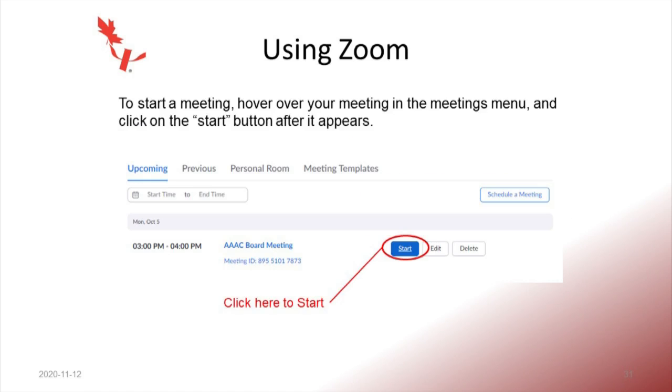And finally, when you go back to the meetings screen, if you hover over the meeting that you've created, you should see a button there that says Start. You can edit the contents of the meeting, and you can delete a meeting if you'd like. But in order to start the meeting, to get the ball rolling, you just hover over the meeting on that main screen and then you hit start. So that has been a very brief tutorial on how to use the Zoom meeting function.